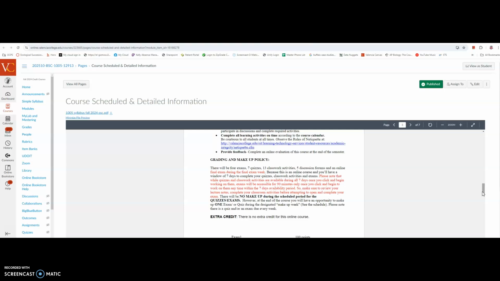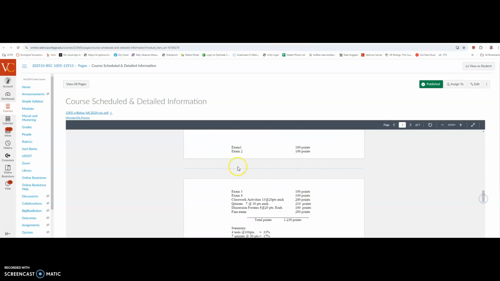It tells you, I'm just going to go down here because it summarizes. How do you get your grade? Well, there are 4 exams, and I'll explain how those work in a few minutes. There are 13 class work activities. These are the ones that you need access to the Pearson's platform in order to get on the ebook.